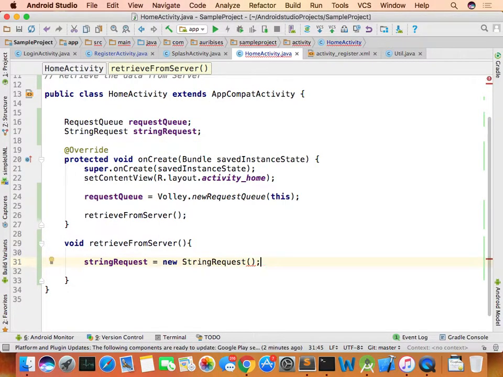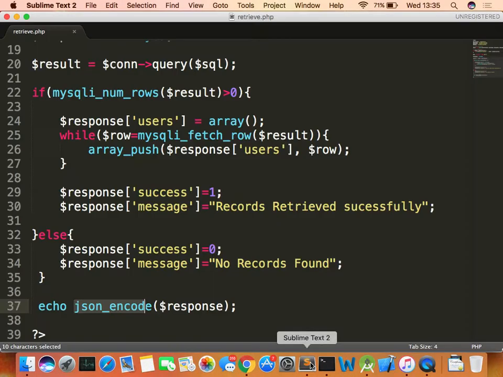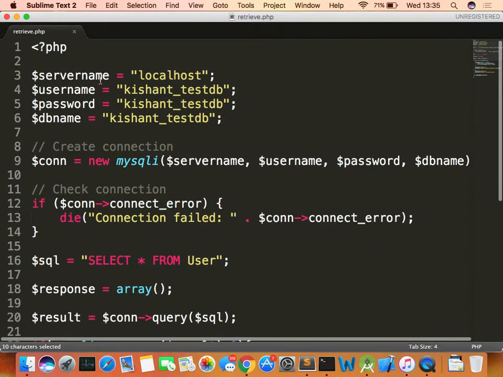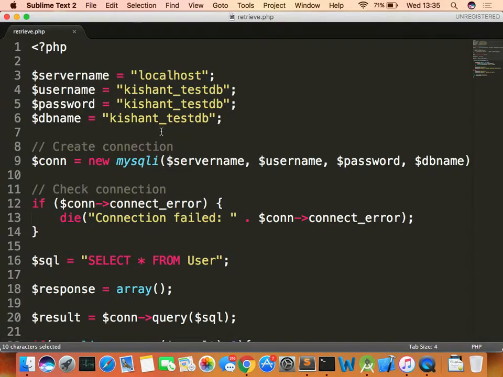Now StringRequest will take 4 inputs, right? The first input is the method, second is the URL, third will be the response listener, and fourth is the error listener. And here I need not send data to the server, right? Because it's a pure retrieve operation. You can see we are not extracting any input from the client. So it's going to be a GET request. So I need not create a block and override getParams. The way you do it in the insert operation, in the retrieve operation you need not do that.